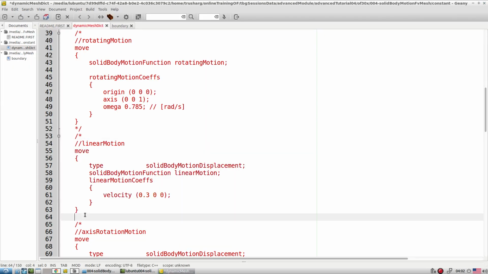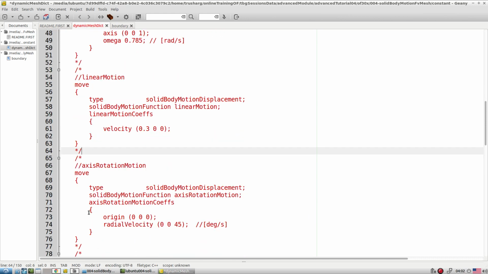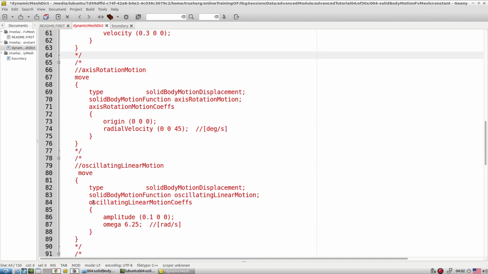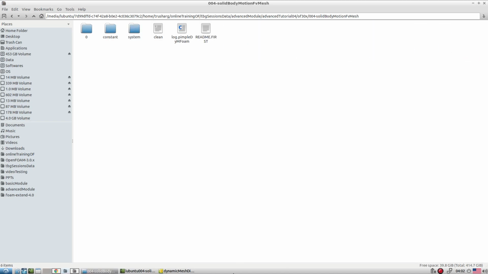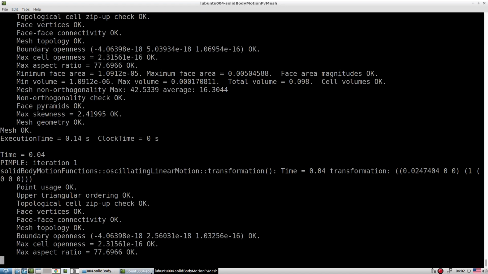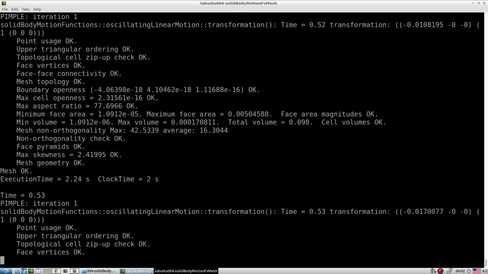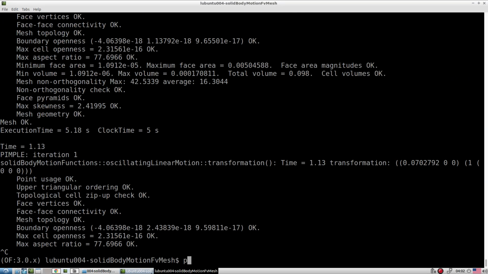That is something one can check very quickly. Certain options are available: axial rotation, linear, and in the same way oscillating linear. Let's look at how exactly oscillating linear looks. We run for something like 1 or 2 seconds only.